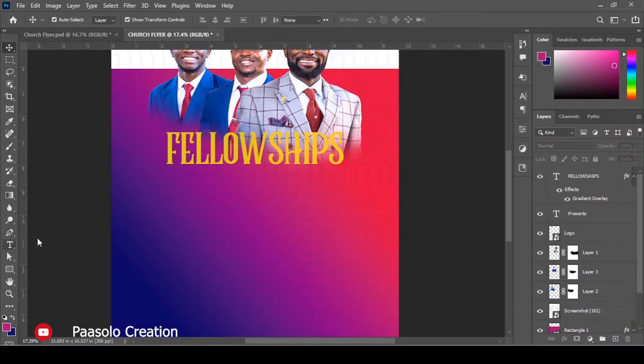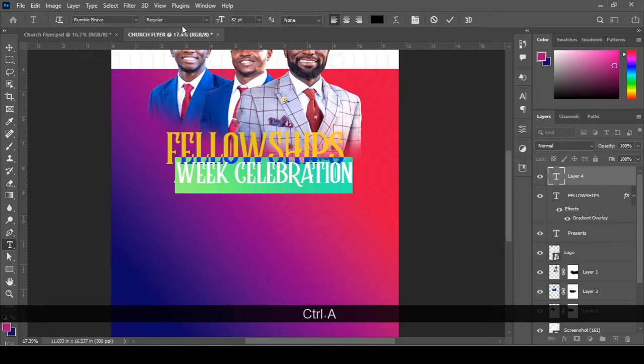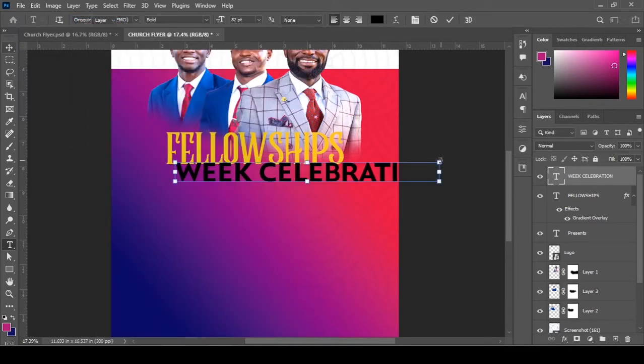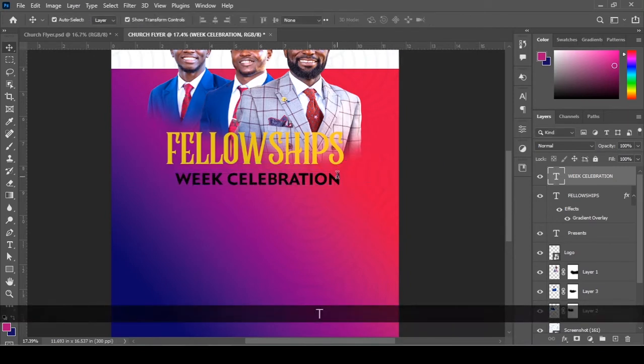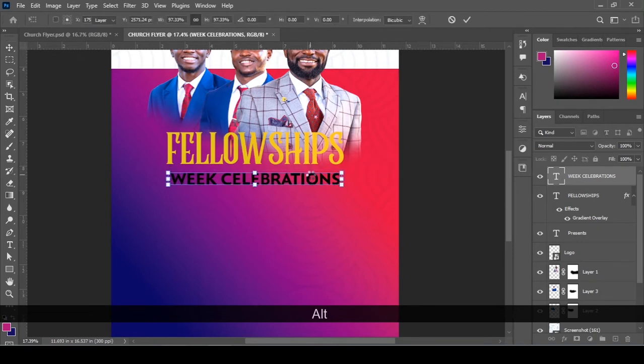With the help of the text tool, I'll paste in the next text, and then I'm going to change this one to the first font that we used. I'll scale this, and then I'll position it where I want it to be. Then I'll make sure that this one too is aligned to the center, so we can press Ctrl A to select everything. Then you can just align center.